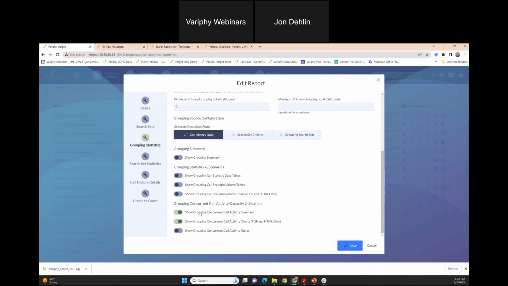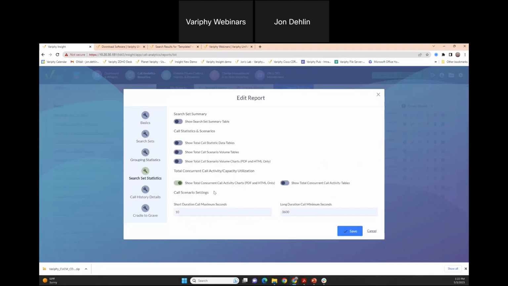The report comes with just two of the concurrency options turned on. It's one place where I recommend to play and see which one you prefer. We don't want to make that decision for you, and so there's a couple options in here for the concurrency, as well as on the search set stats, where you have a couple options for how to present the concurrent call information.